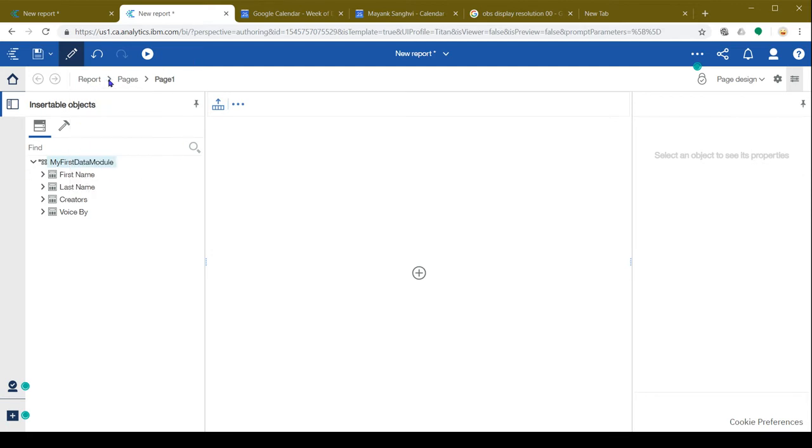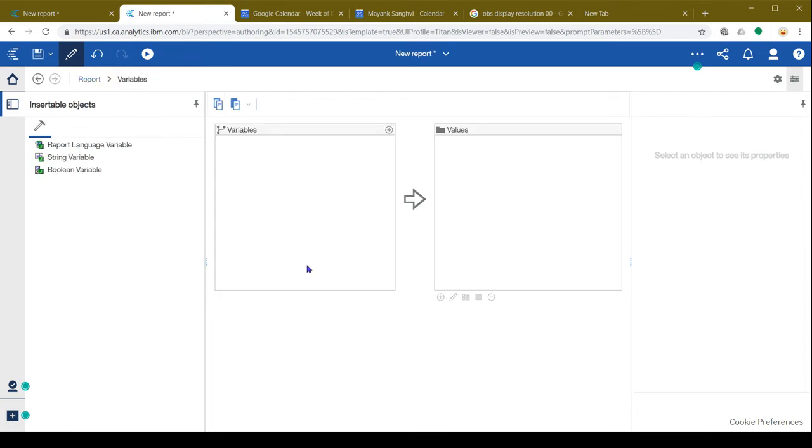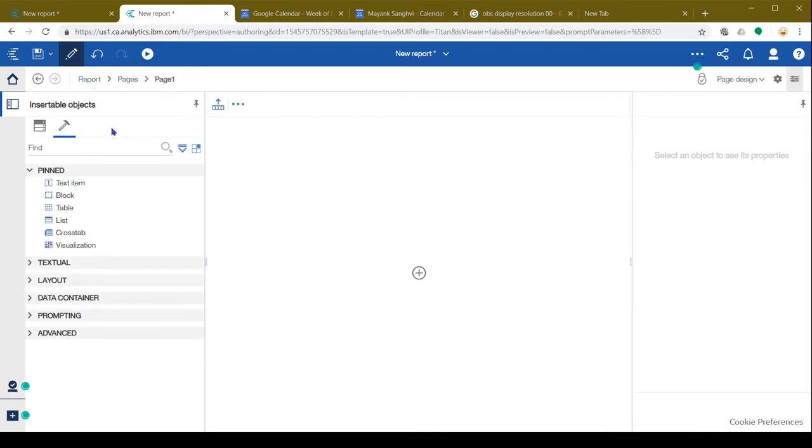Now if you want to select any report page, you can click on this breadcrumb Report, and then select the appropriate report page. Right now we have a single page, so we are only able to see or select the single page. Apart from this, we have the query explorer. Inside the query explorer you are able to find all the queries, and then next we have the condition explorer. So let me select Report and select the report page.